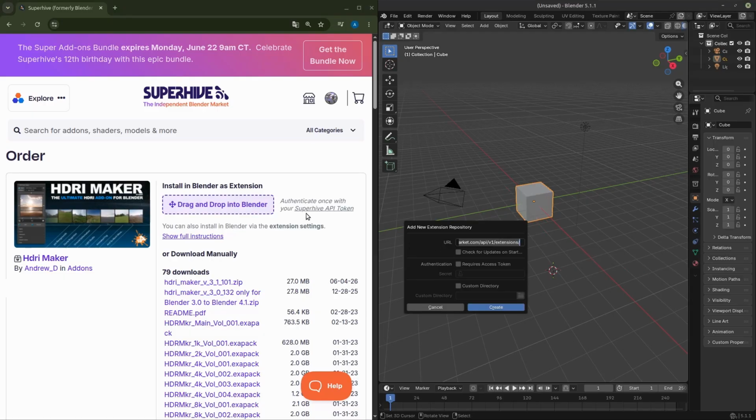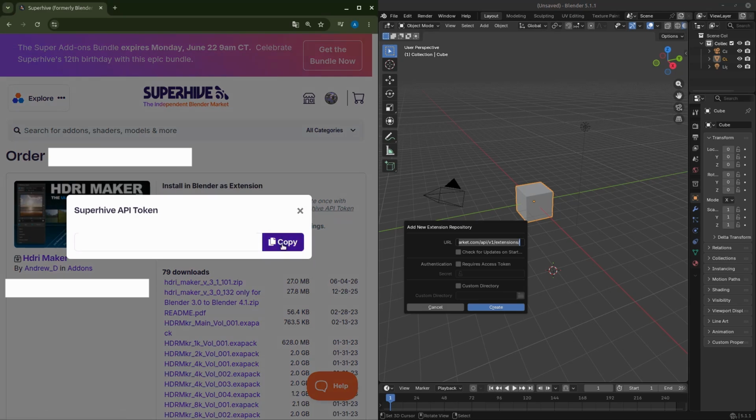Go to your order page and click SuperHive API token. Press the Copy button. Checkmark Requires Access token. Paste the code into the secret text box. Press the Create button.